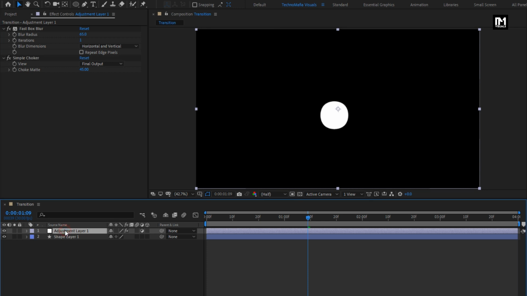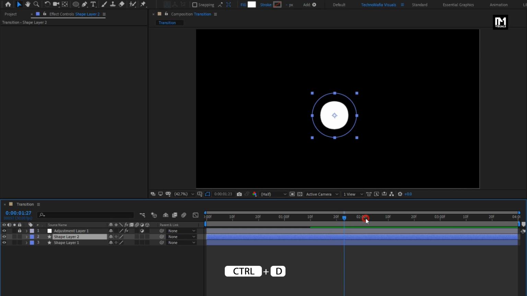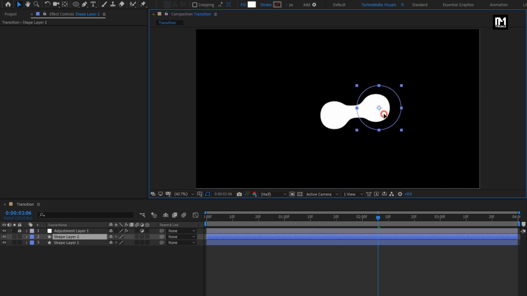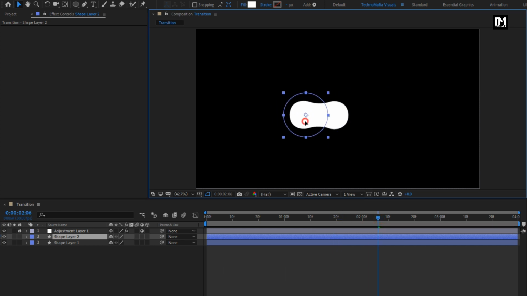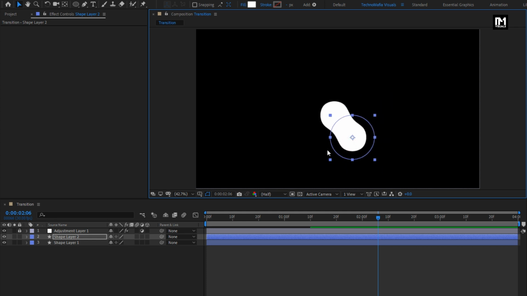Here I will lock this adjustment layer. Here we need to create multiple duplicates of this shape layer. Press Ctrl plus D to create duplicate. If you move this duplicate layer, you can see the liquid effect. Here we will create multiple duplicates, and then arrange them in such a way that the whole screen is covered with shape.